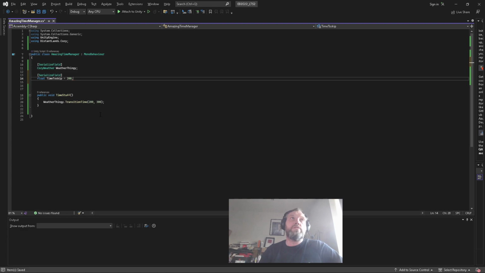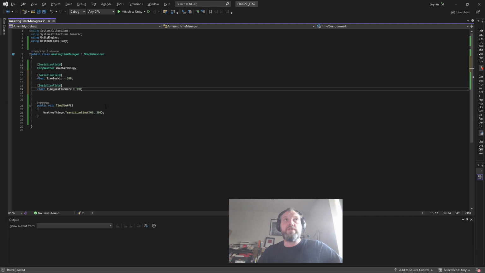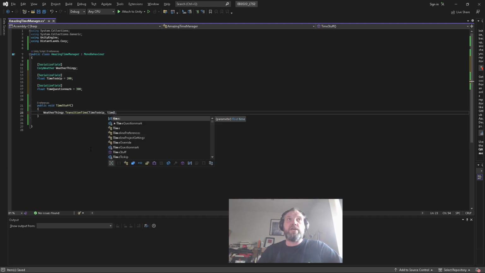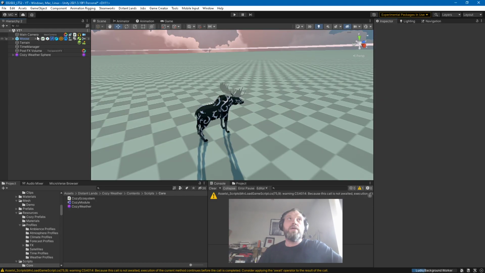Equals 200. I'm going to make one called float time question mark. We don't know what it is right now. We're going to exchange this value to time to skip, and change this one to time question mark. Okay, I think that's all we need to do. Now we need to make sure we can actually connect. So we need to make sure somewhere this is connected, otherwise this will not work.